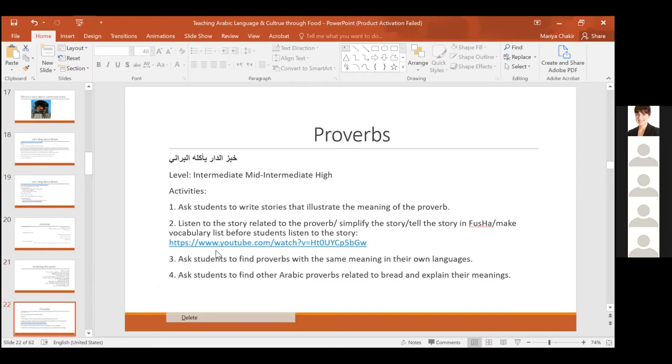Also, you can use proverbs. I use some Moroccan proverbs, like the one here, "Khubz dar yaklul brani," which means the bread made at home is eaten by a foreigner. And ask students to write stories that illustrate the meaning of the proverb. So students come up with different stories to illustrate the proverb.